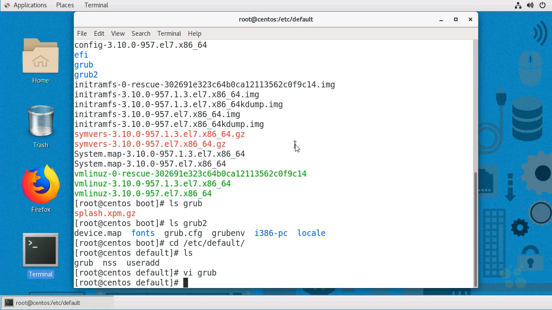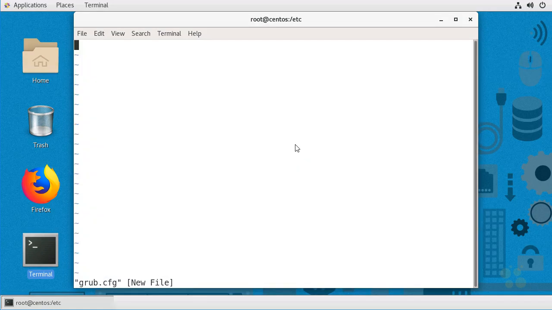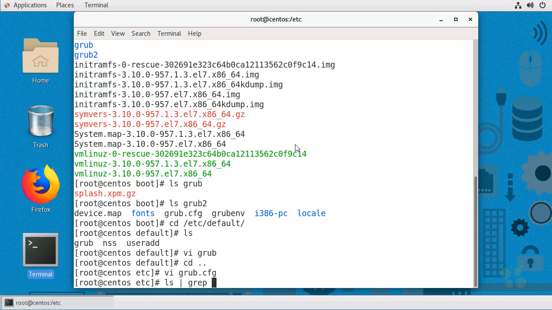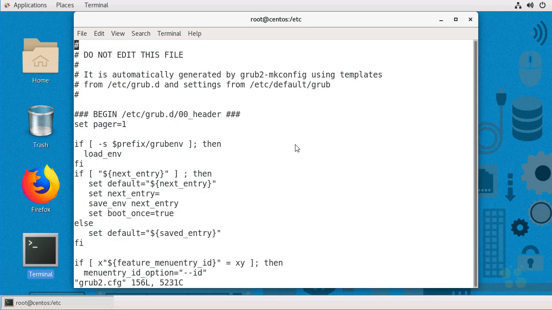Okay, there's one more configuration file in here that I want to show you. This one doesn't exist in Ubuntu, and that is, cd ... It's going to be grub.cfg. Oop. Oh, it's actually called grub2.cfg. See, it's really important to explore. vi grub2.cfg. And we're going to see this is the file that we do not edit.